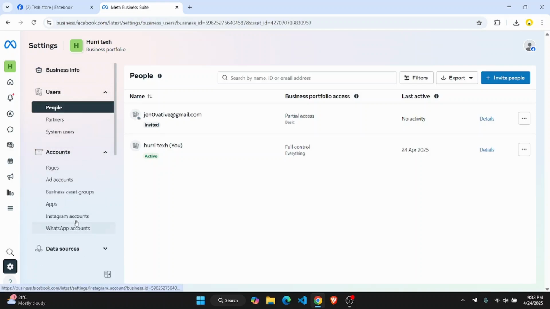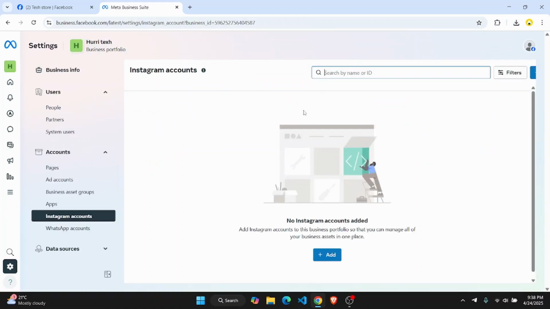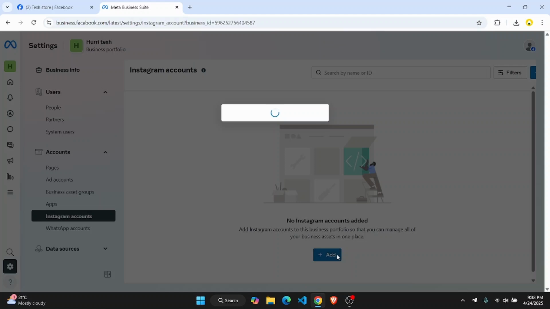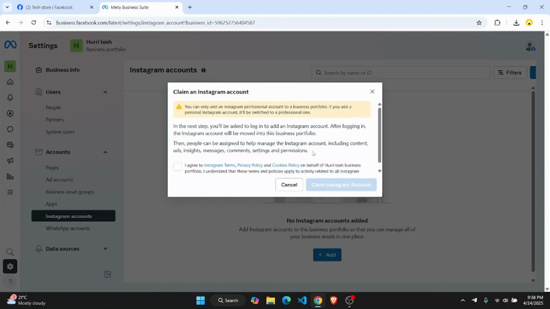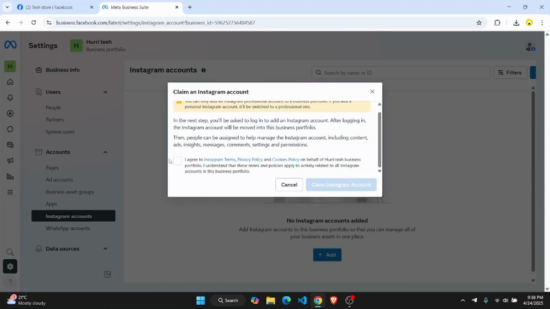So under accounts, you have an option to add Instagram accounts. Just head over here. And if you have already connected some Instagram accounts, it will show up here. But if you haven't, click on add and then go ahead and click on agree and claim Instagram account.